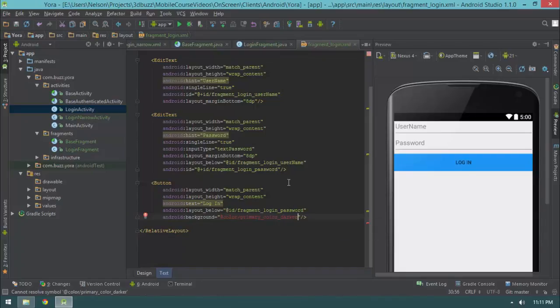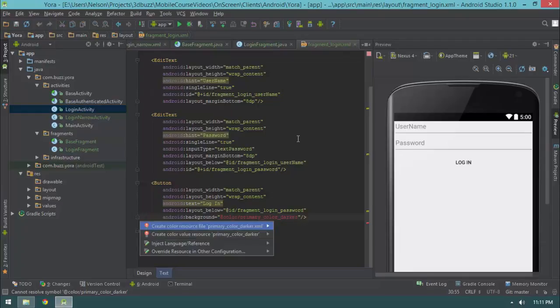Now, I actually have never done this before. I wonder what's going to happen if I hit Alt-Enter here. It says create color resource, right? Or resource file. And then there's create color value resource. I think I want to go ahead and say create color value resource primary_color_darker. Hit Enter.